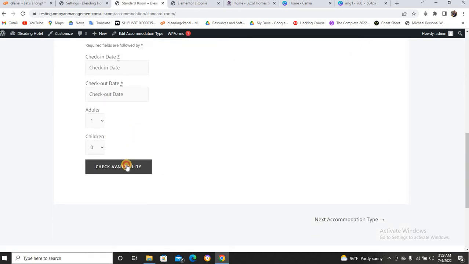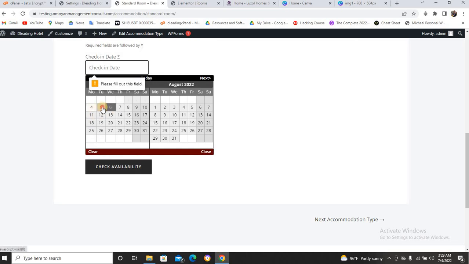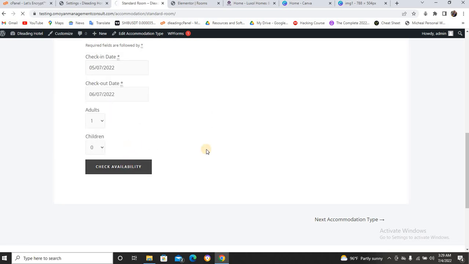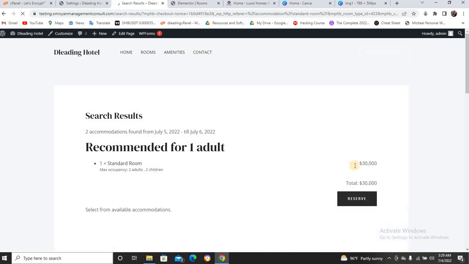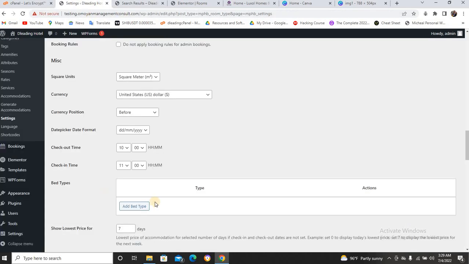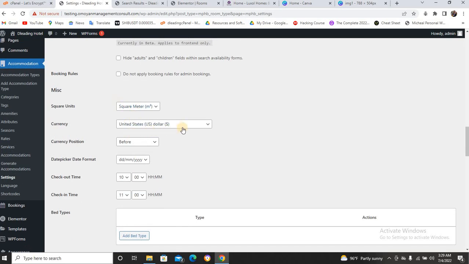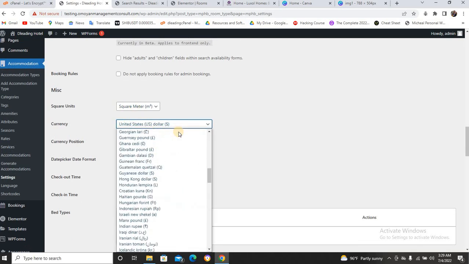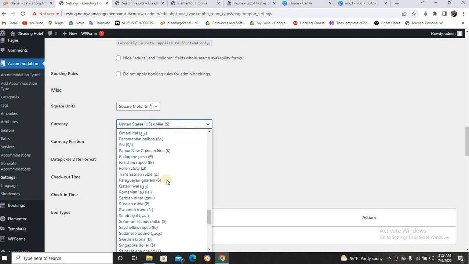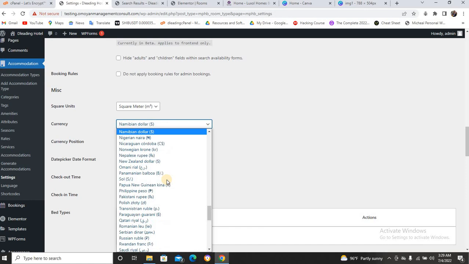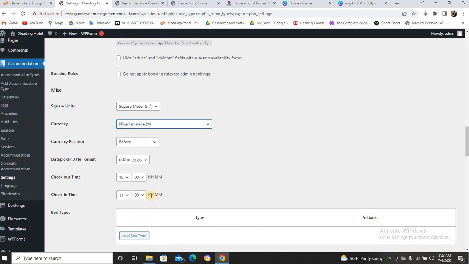Let's say I want to check on availability. I check on availability, and it's going to show me this. Can you see $30? We want $30,000. We don't want it to be in dollars. We want it in naira. So you're going to come to this place and change the currency to naira. Nigeria. We are Nigeria. Just type N, and from there you can scroll up. This is Nigeria naira here.